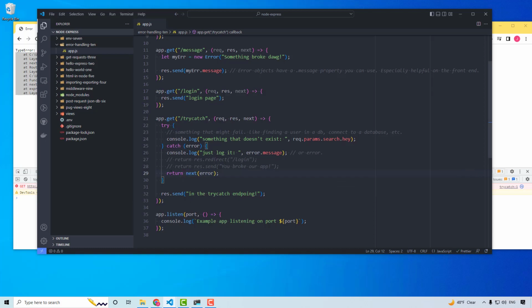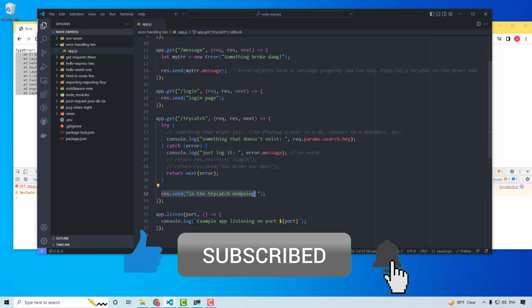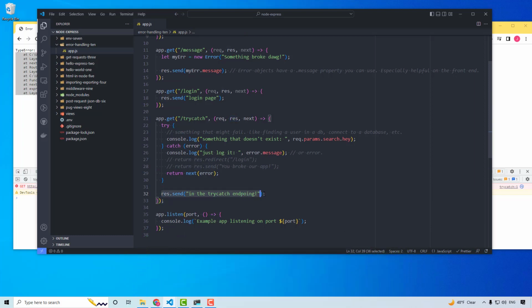So I think what happened is the next didn't actually do anything, and then we ended up finally sending with the response. So this is the actual response from the server. So we got the error, but we didn't actually respond technically. So by adding this return, we actually got something different. So it is a really good idea to get in the habit of this.